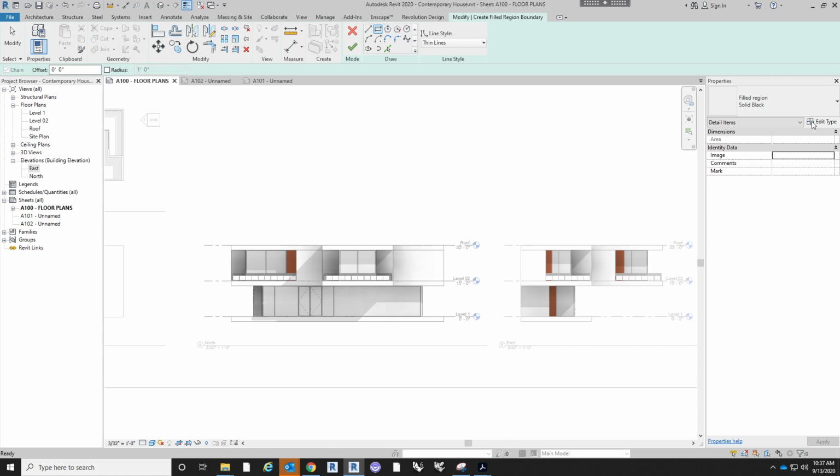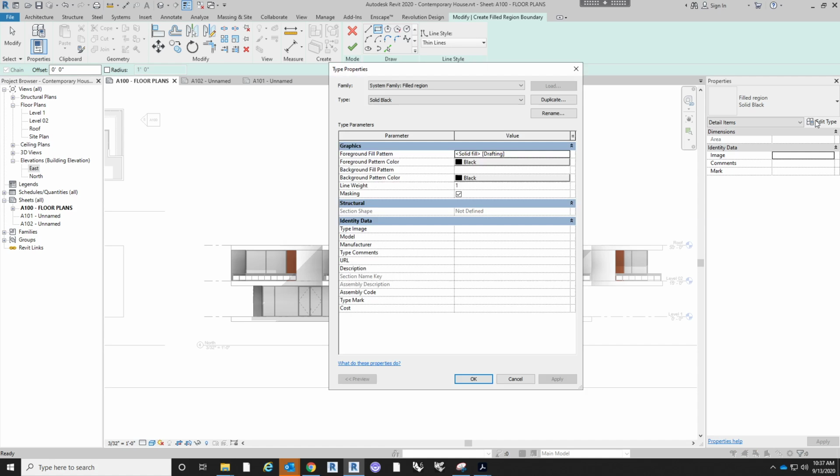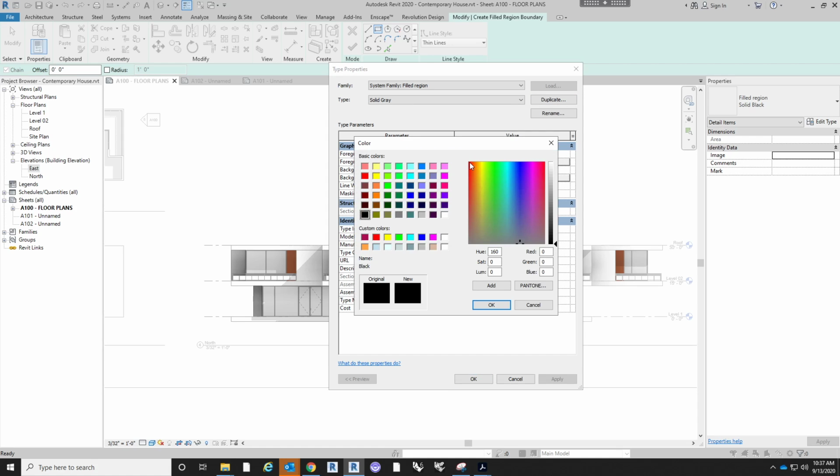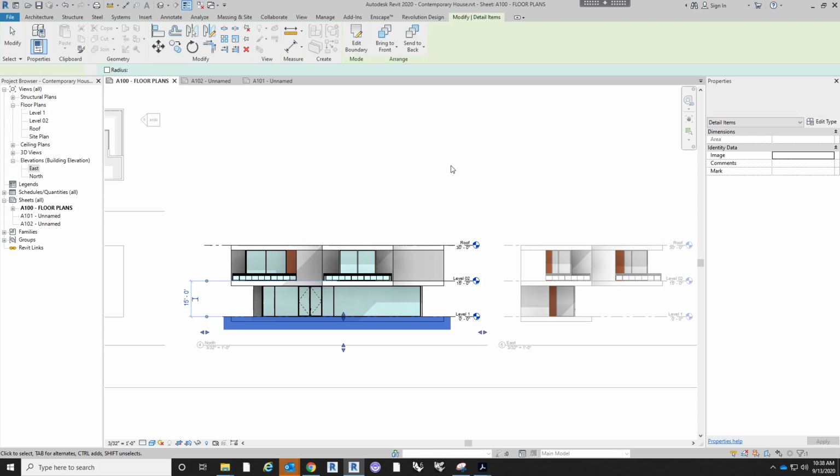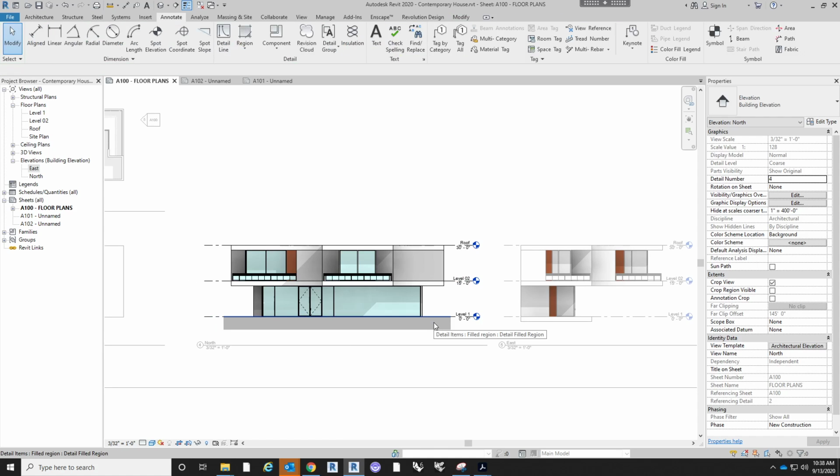We can just select that for right now and then go into edit type and go up at the top and hit duplicate. And let's just create a solid gray. Oops, and have caps off. Solid gray, and then go into the foreground pattern color, which is what we'll primarily be adjusting. Let's go to a lighter shade of gray, hit OK, and hit OK again. And then we'll draw just a rectangle. So up at the top, select the rectangle drawing tool, just draw a window, and then hit yes, and now it's created a ground plane.